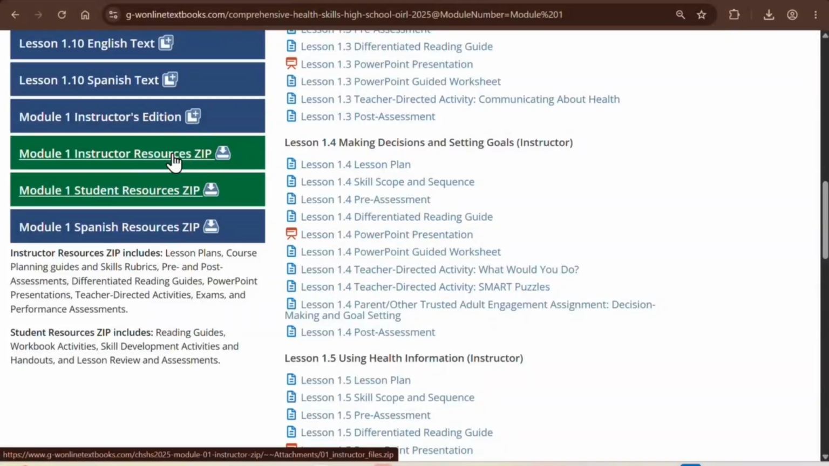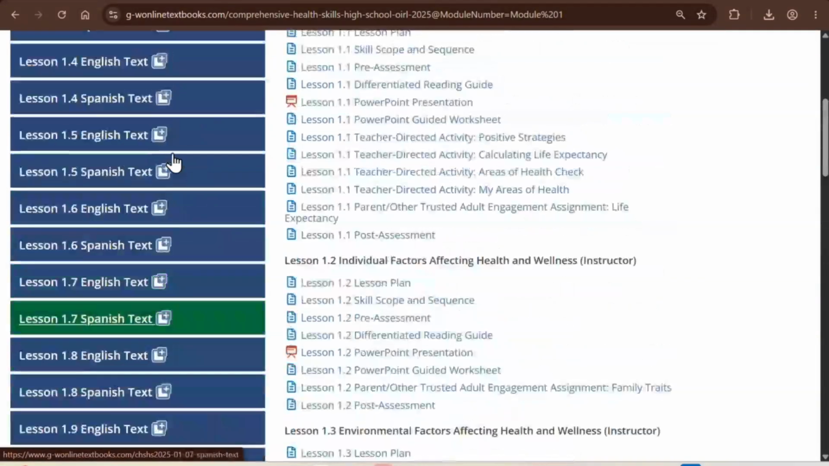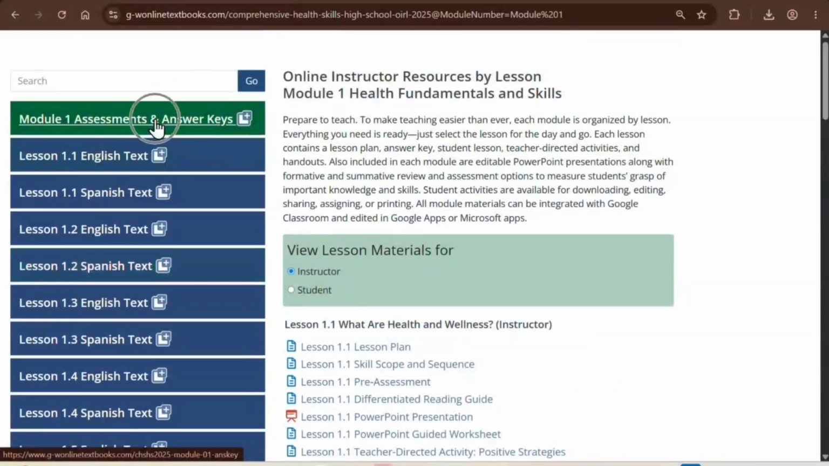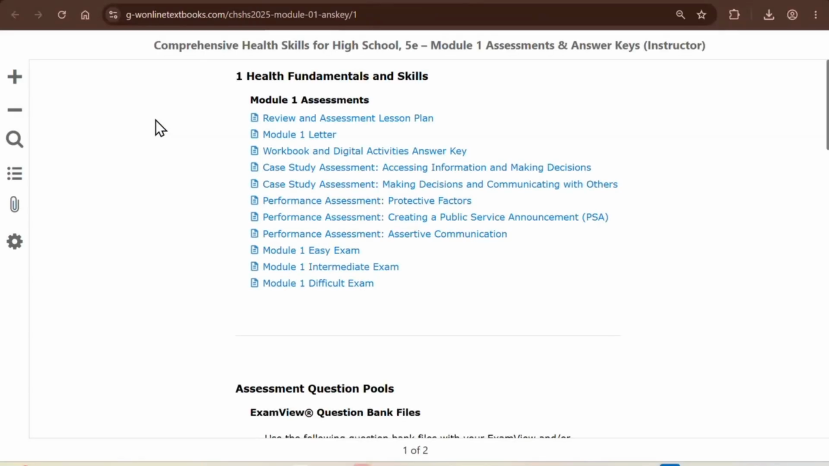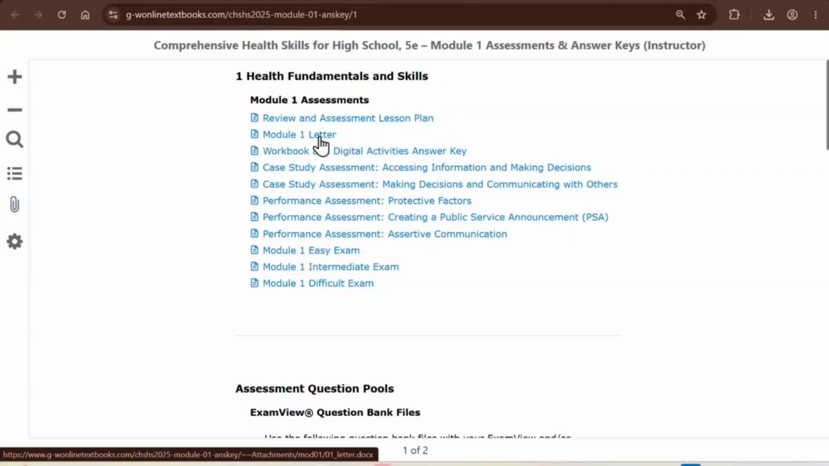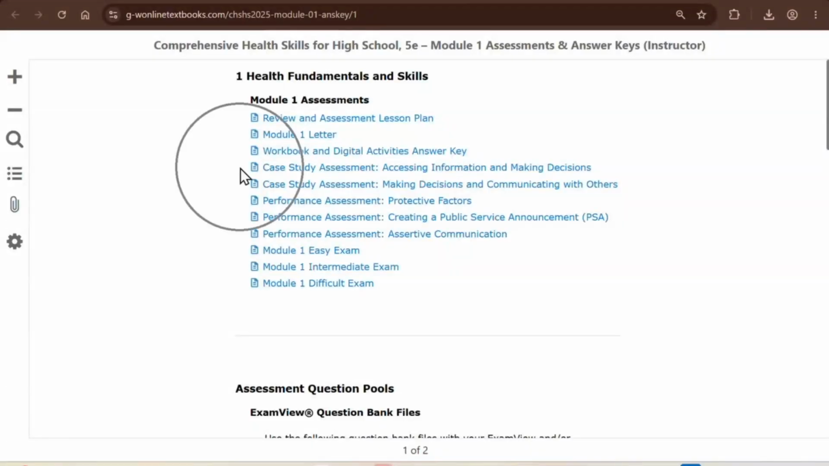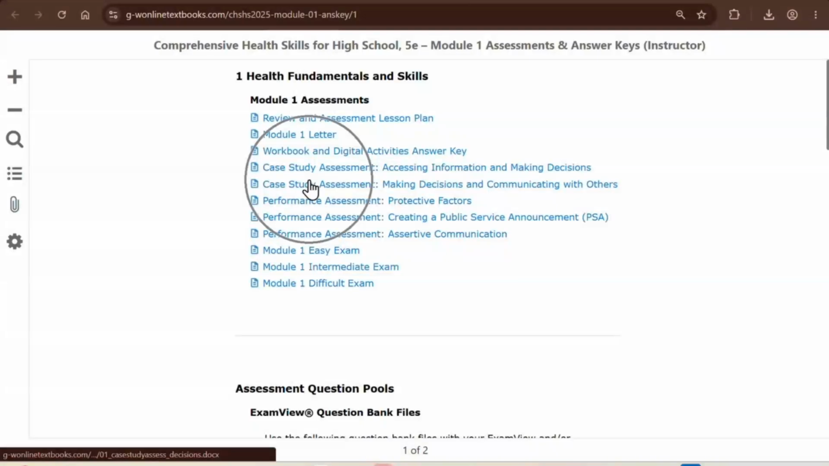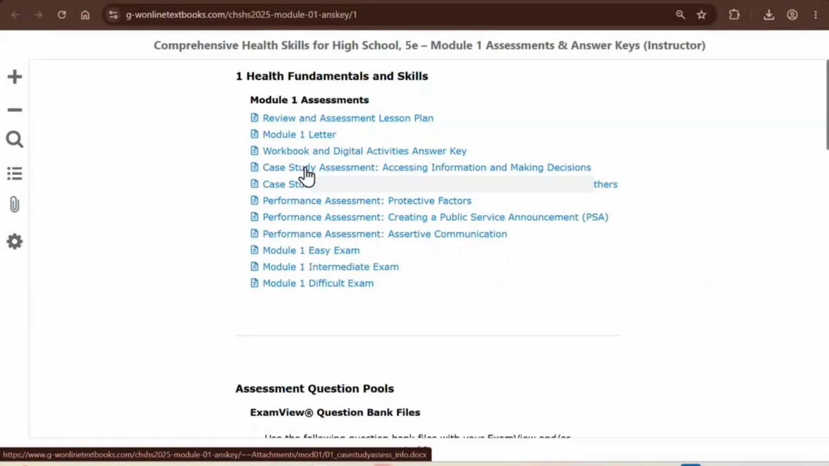Also in the teacher zip folder, you're going to find our assessments and answer keys. I'll click on assessments and answer keys, which is in the zip file. Now we're done with module 1. Here's your review day lesson plan, letter for families that highlights the lessons included, all your answer keys divided by lesson. Depending on what module you're looking at, some modules in our middle and high school program will have extra formative assessments to do on review days. This one says case study assessment.